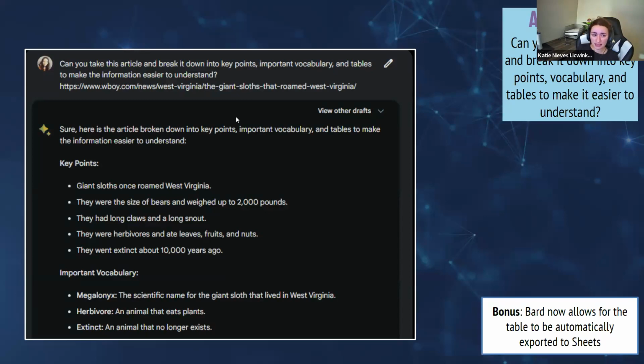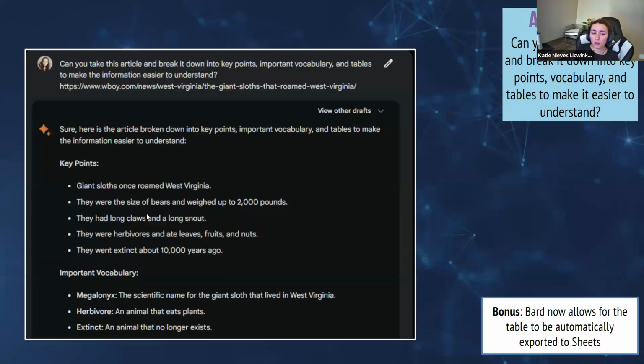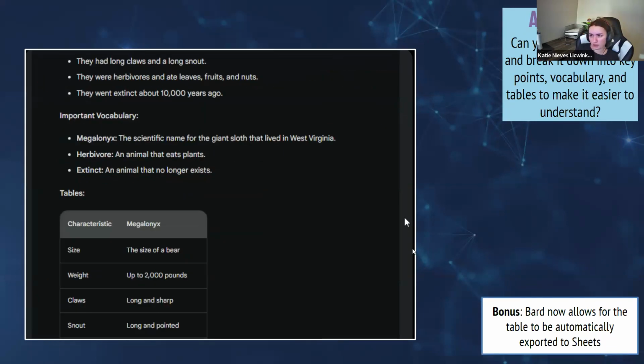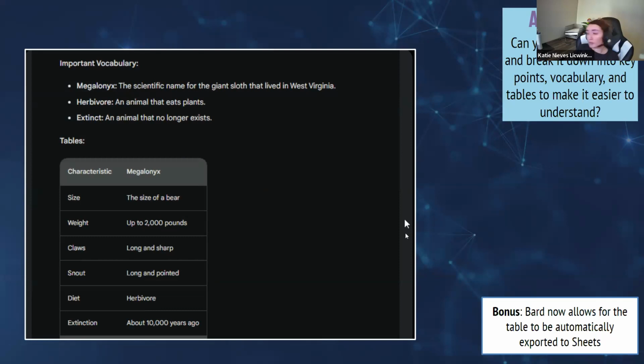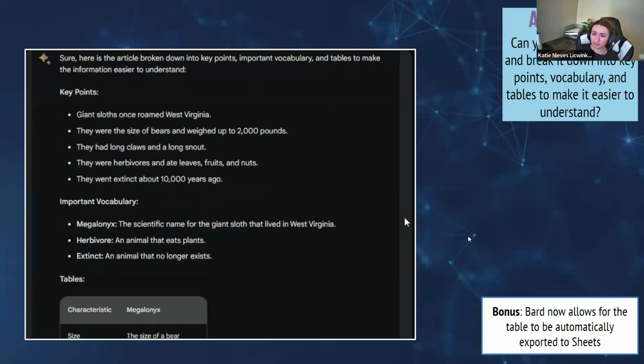Same thing. This is what BARD looks like when you do it. It gives you the vocab, it gives you the key details, and it broke down a table of information that was available in the text. And what's nice too is that BARD will allow you to export those tables into sheets as well.